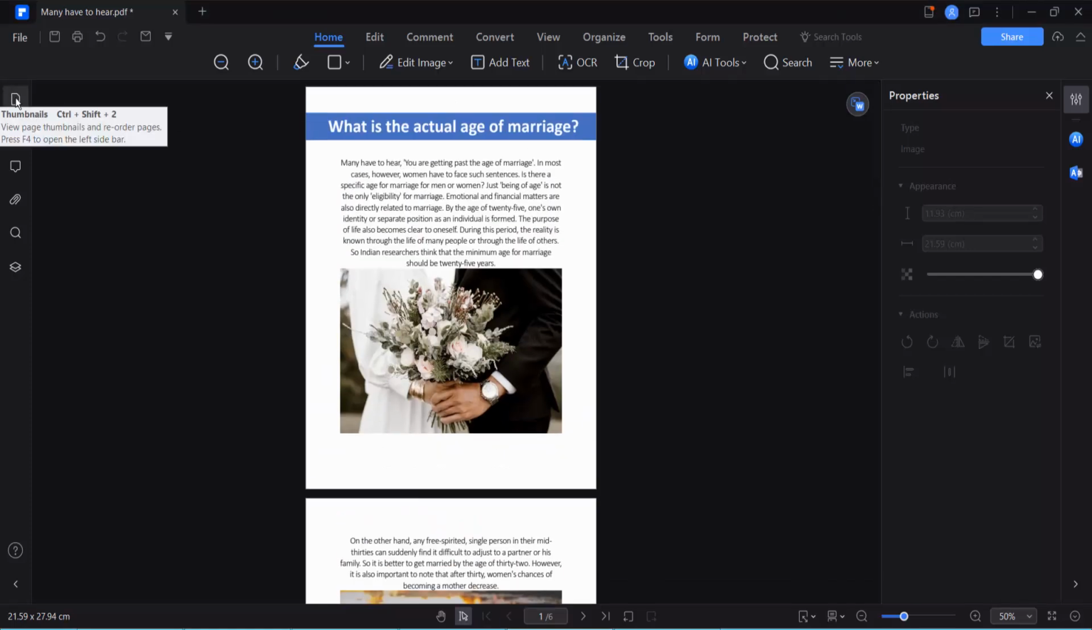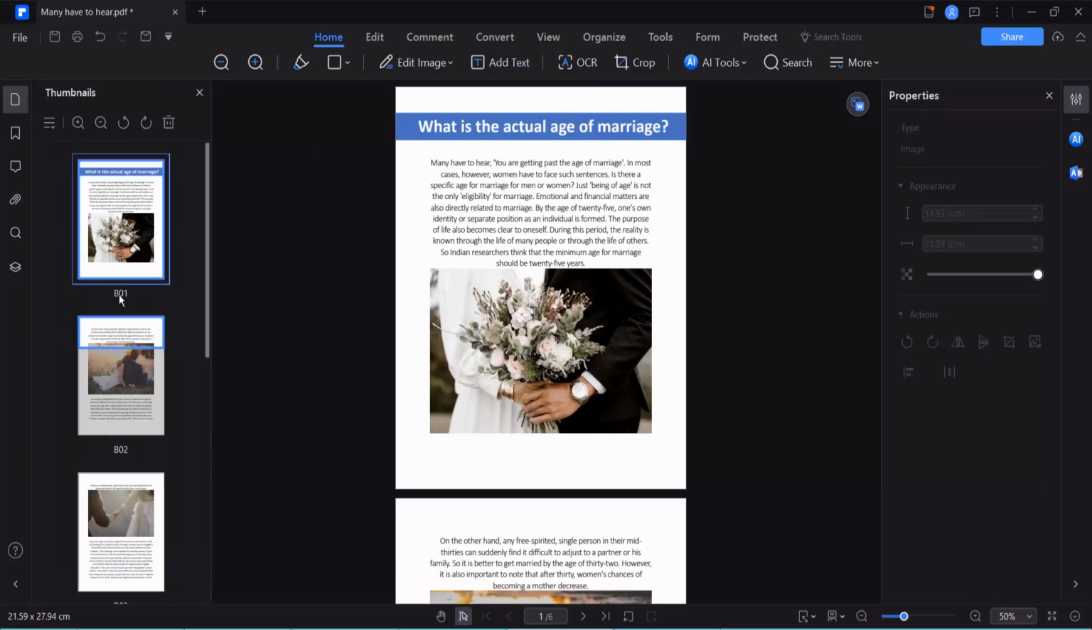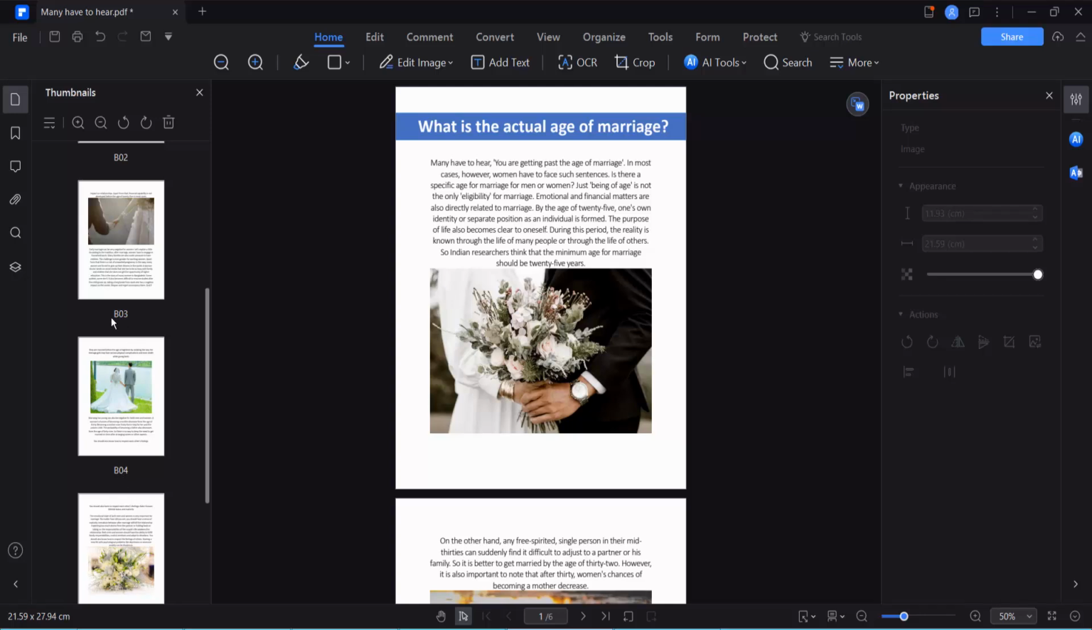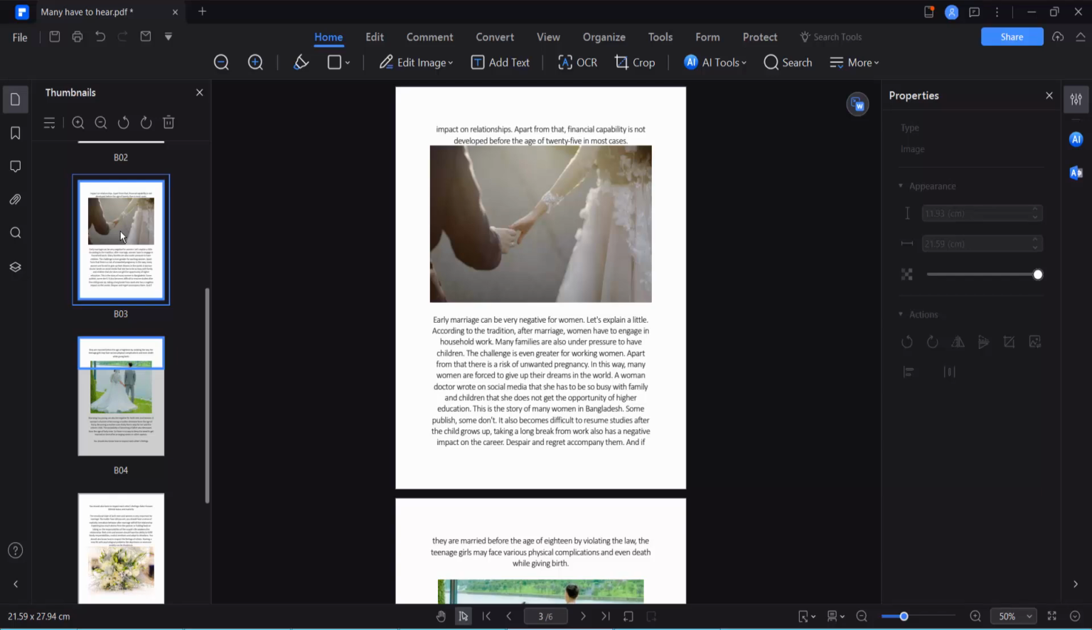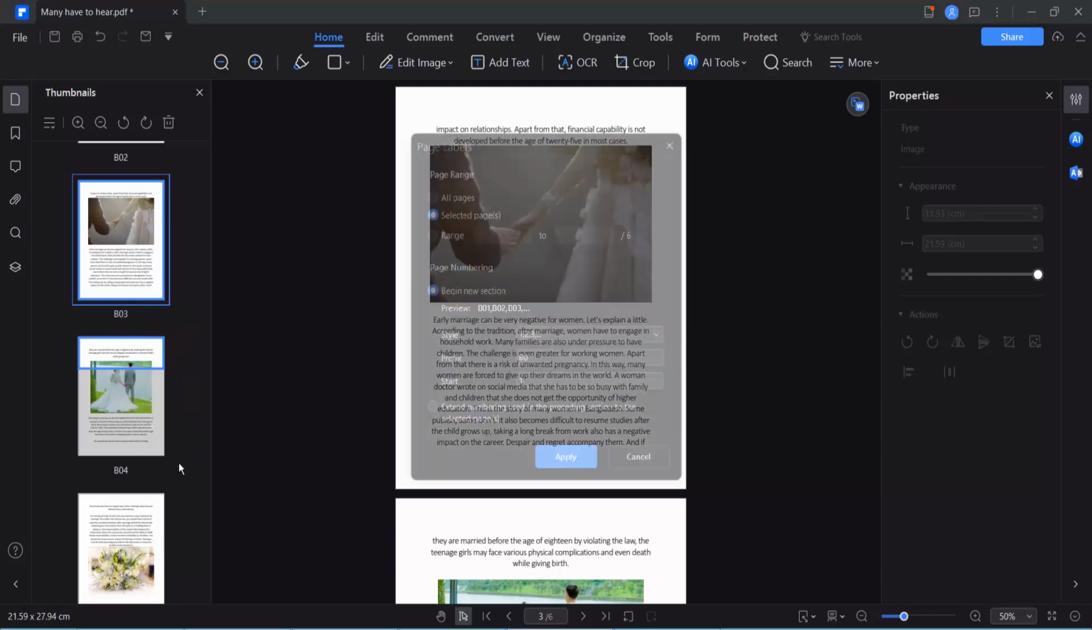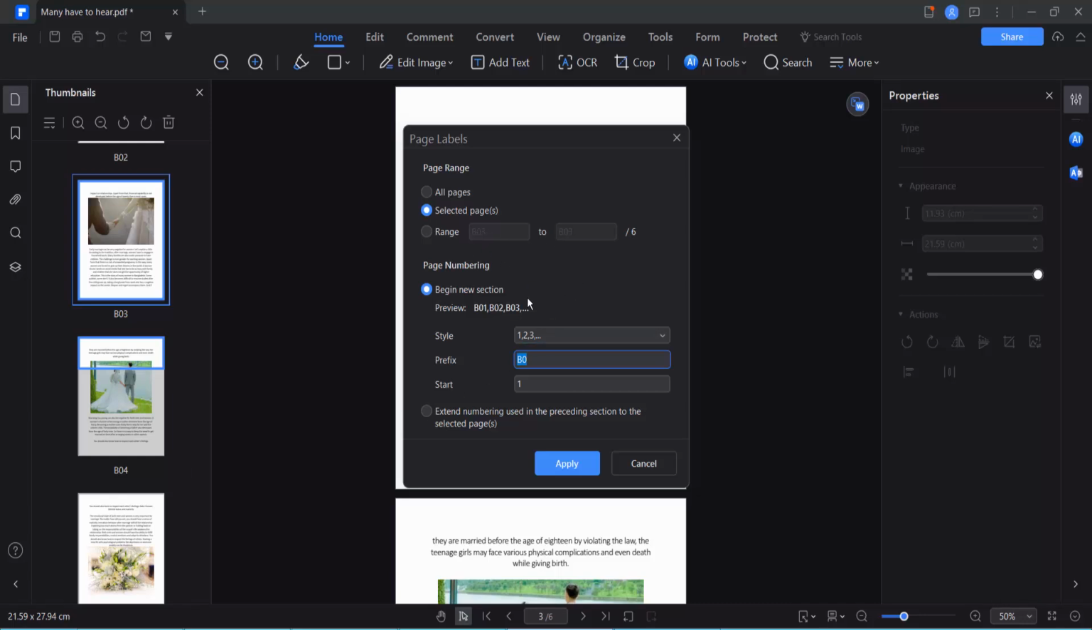Now click on this page thumbnail option. This PDF file has page labeling and I'll change or edit this page label. Click on this page thumbnail, right click with your mouse and select Page Labels. The Page Labels dialog box now opens.